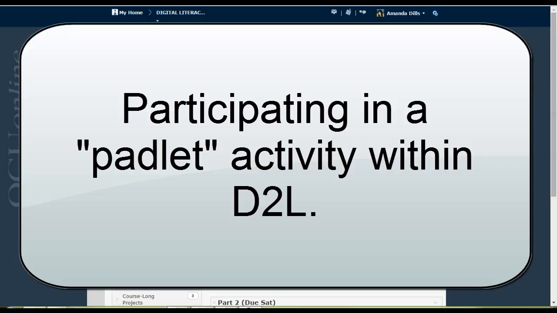This quick video is going to show you how to participate in a Padlet activity that your instructor has provided for you to use within D2L. Padlet.com is a third-party website. It's outside of D2L, but it allows you to collaborate in a free-form manner.